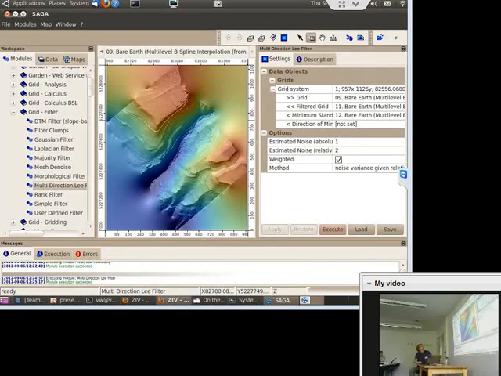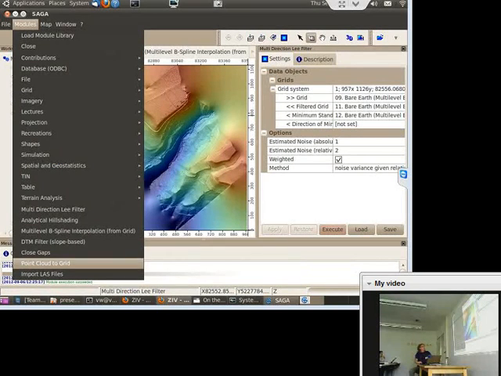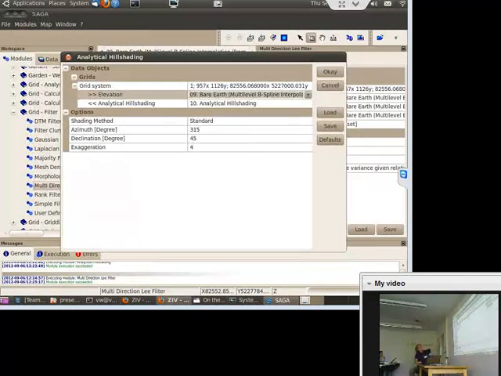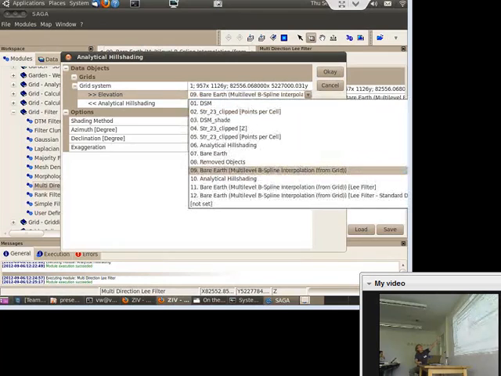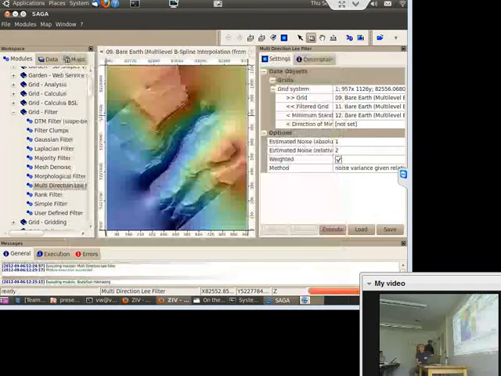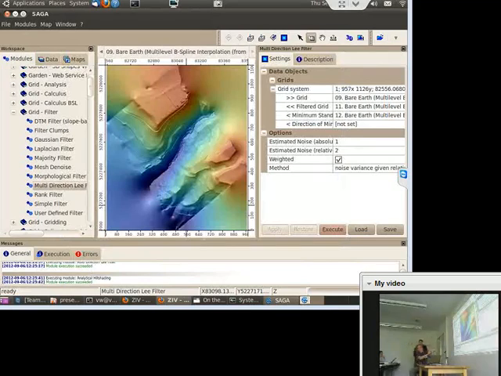And then you can go back to the hill shading module and simply change from the bare earth multi-level to the bare earth multi-level B-spline Lee filter grid and override the other hill shading. And then you see we get a very smooth, nice terrain model.